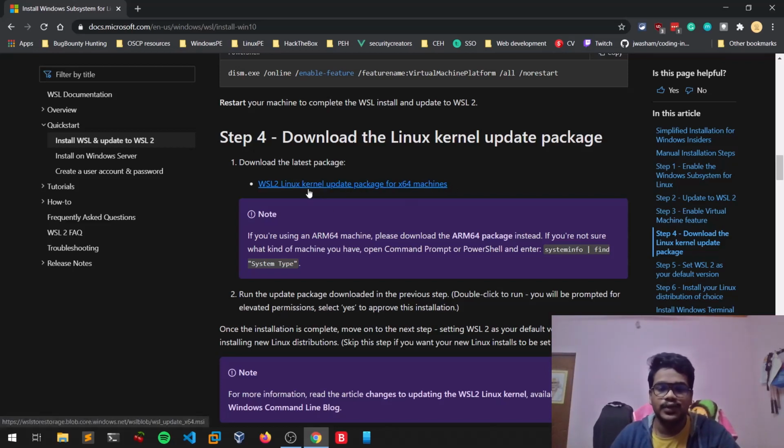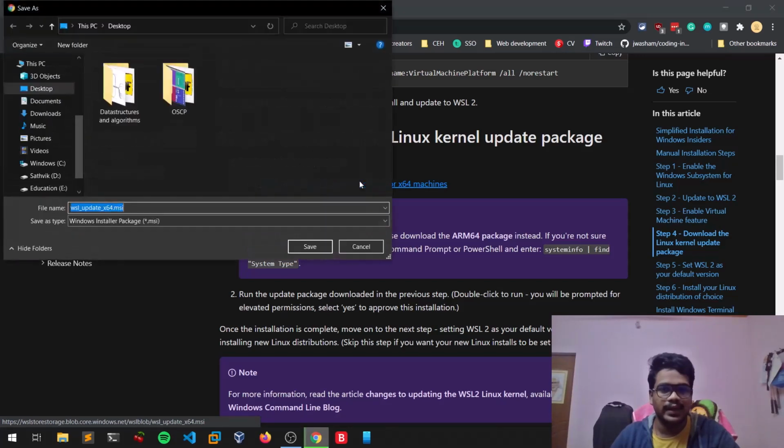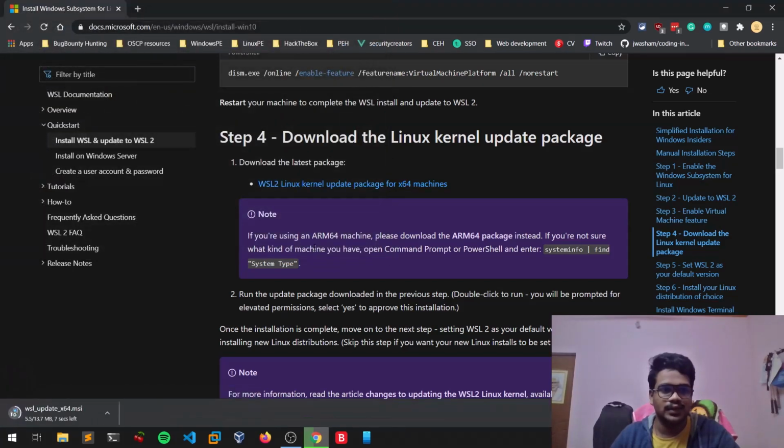Here you can see Windows Subsystem for Linux kernel update for x64, like 64-bit. Simply click over this and you can see a package will be downloaded. Let me save that. Its file size is approximately 14 MB. It's completed. Okay, let me click over this.